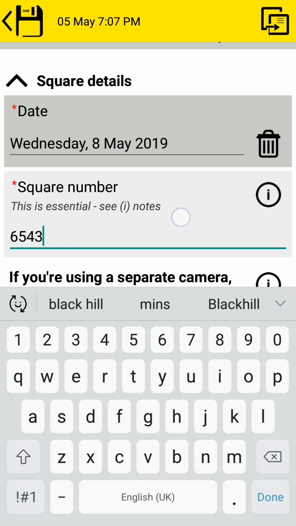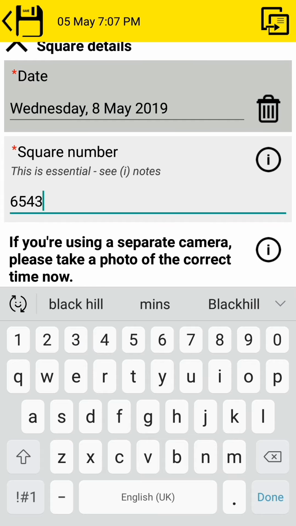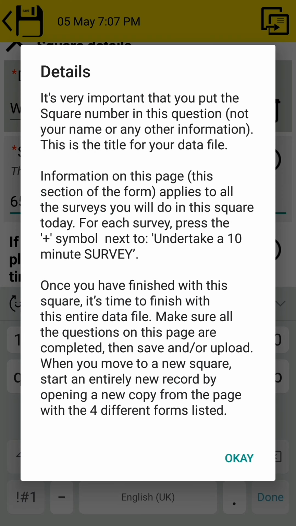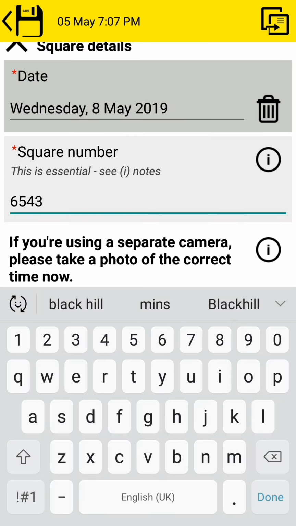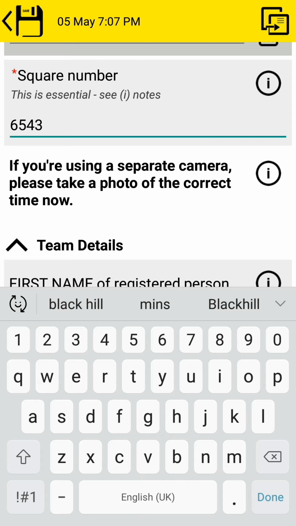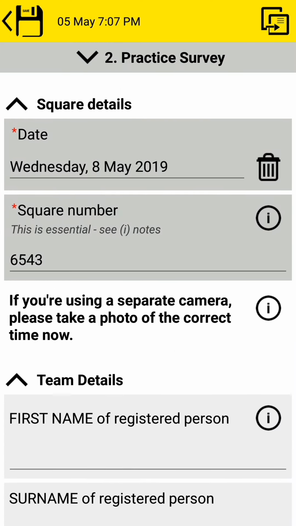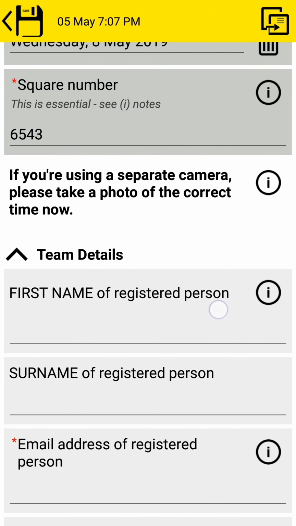653. You'll notice there's an eye icon in a circle, and they're on lots of questions. If you click on those, it brings up some information, and we'd encourage you to read those notes that are placed throughout the forms. And just hit OK. So we've saved that and moving on. The questions just turn a darker color as you move through the form so you know where you've been.